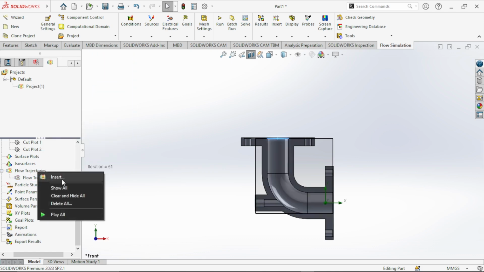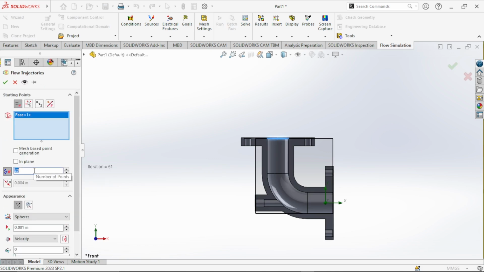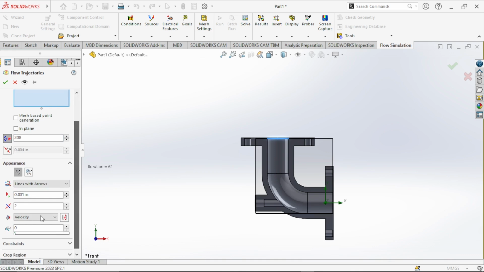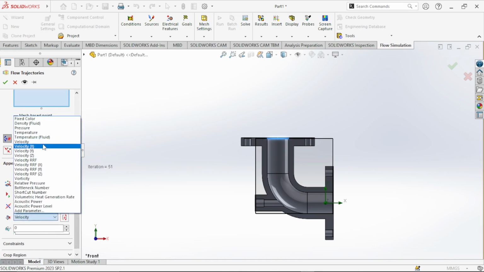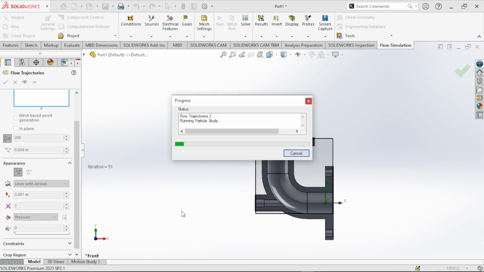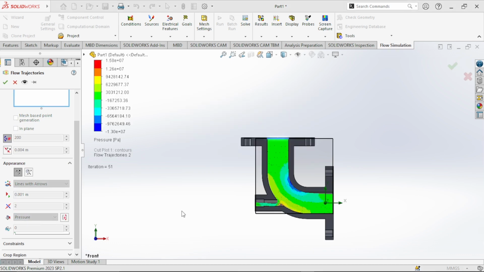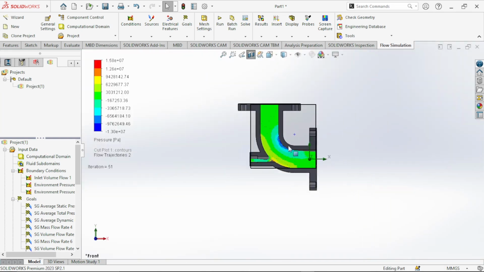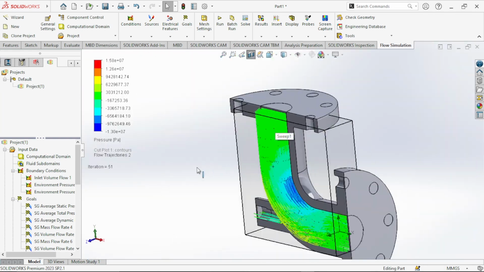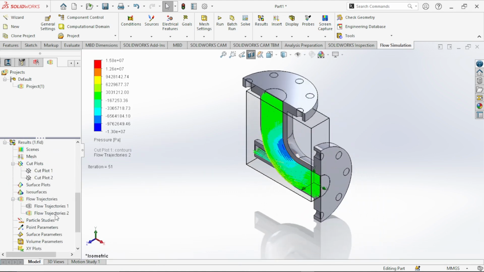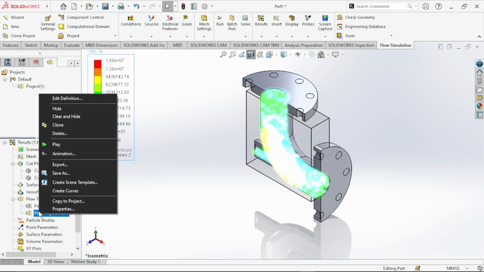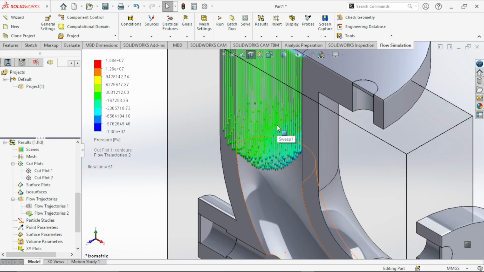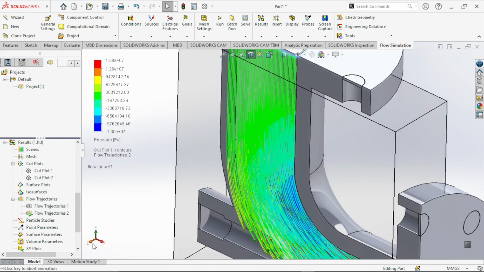I'm going to add a new one for the pressure, and here I'm going to set it to 200, and the type is going to be lines with arrows, and here I want to know the pressure. Now we can see that, so this is for pressure. I'm going to animate this one. Now we can see how this will go inside this pipe.